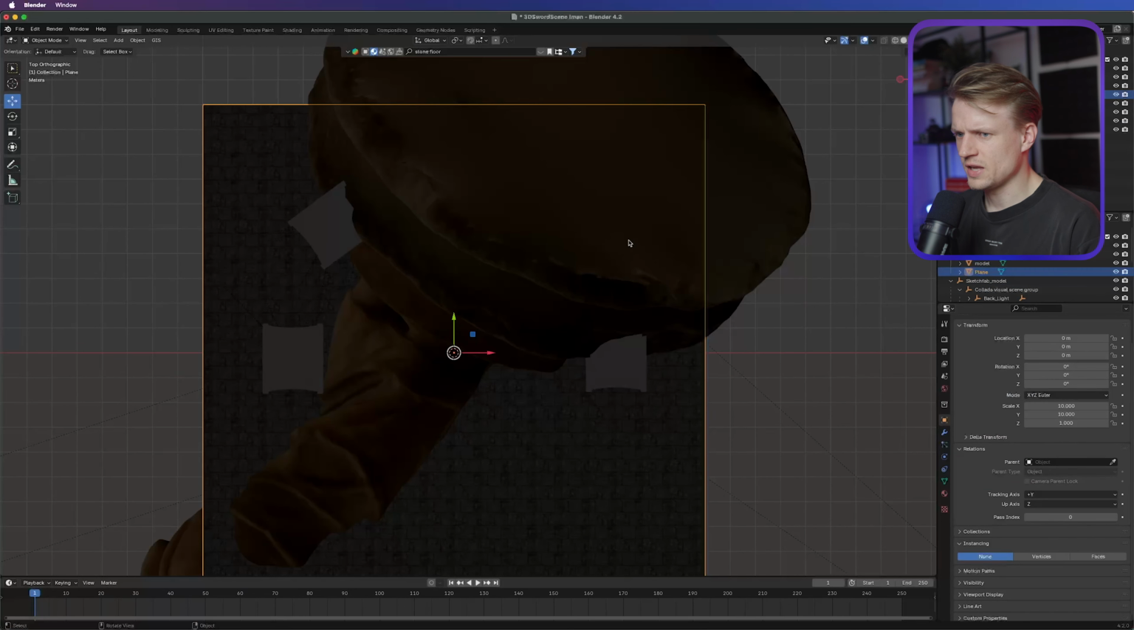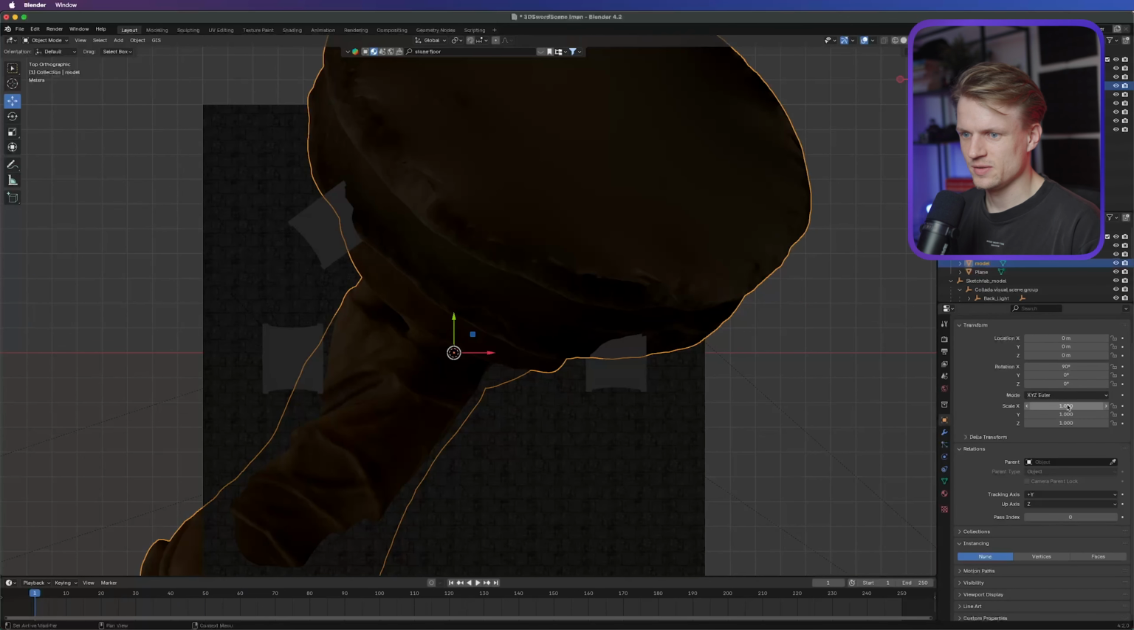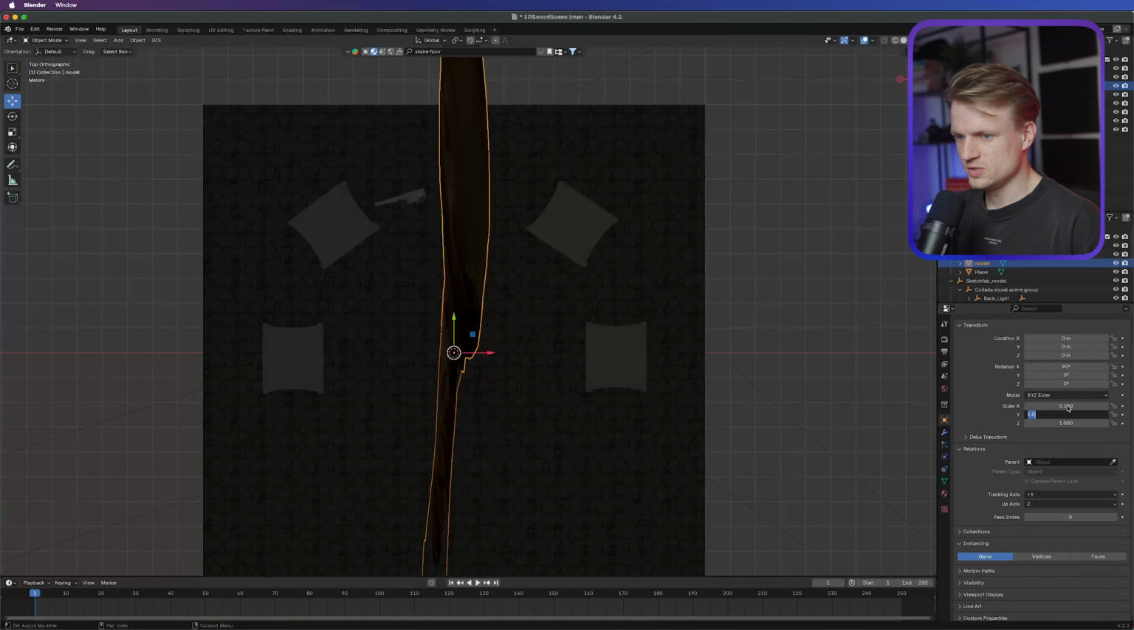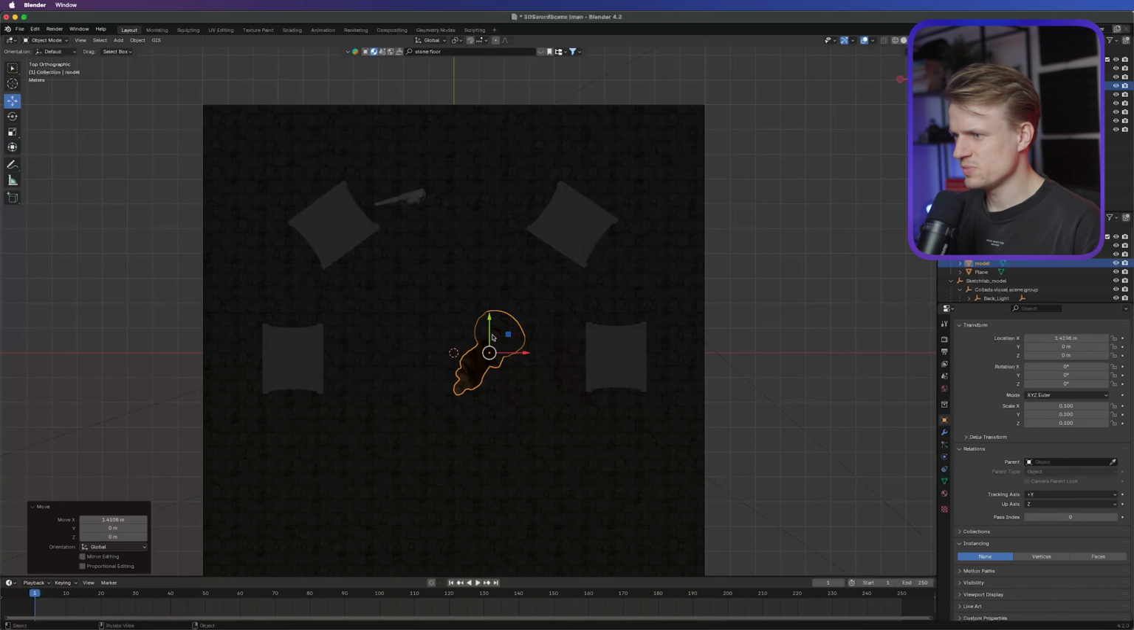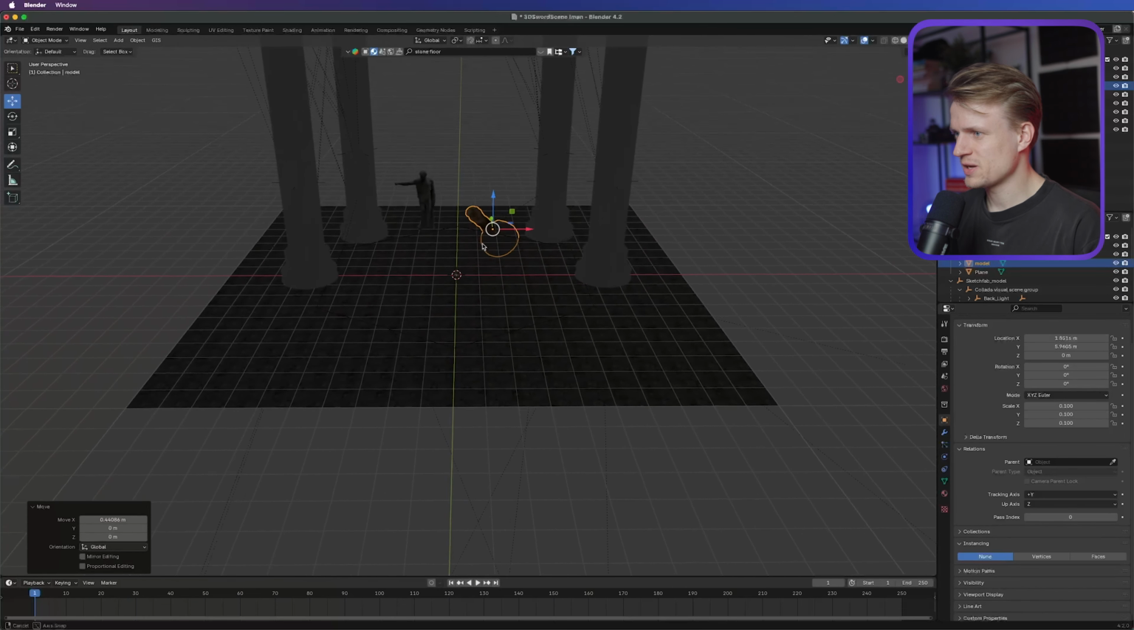Let's import it. Again, way too big, way too big. So let's also select that and then put this to 0.1, 0.1, and 0.1. It should be enough. It's also a bit rotated weird. Let's set the rotation to 0. Probably have to move this a bit also. And now if you just click the middle mouse button, you'll go back to the perspective model.